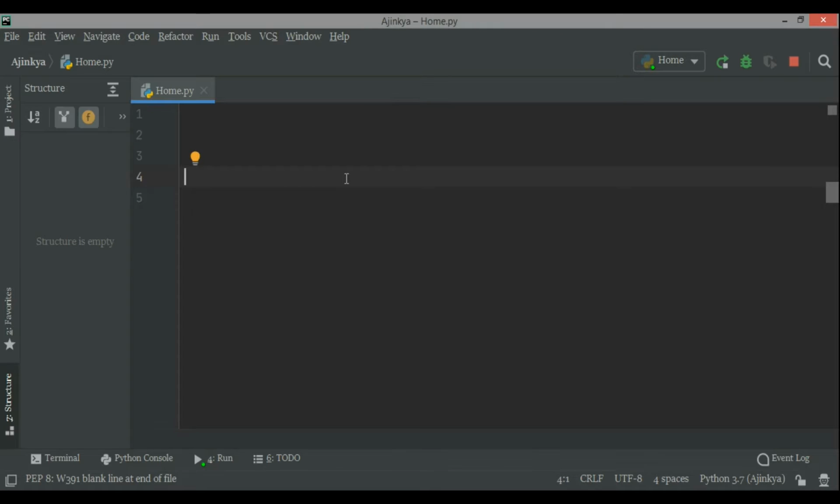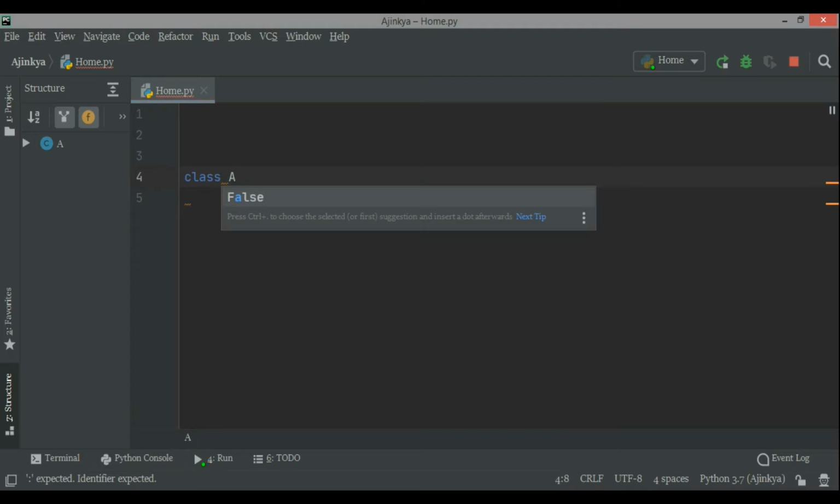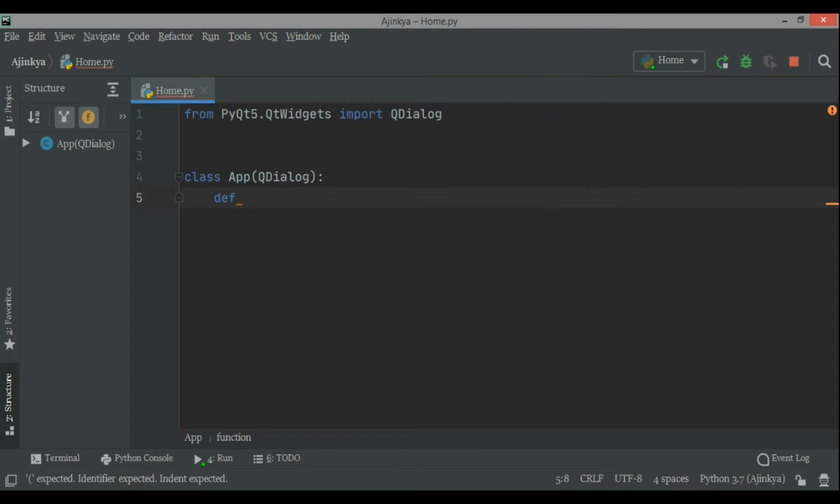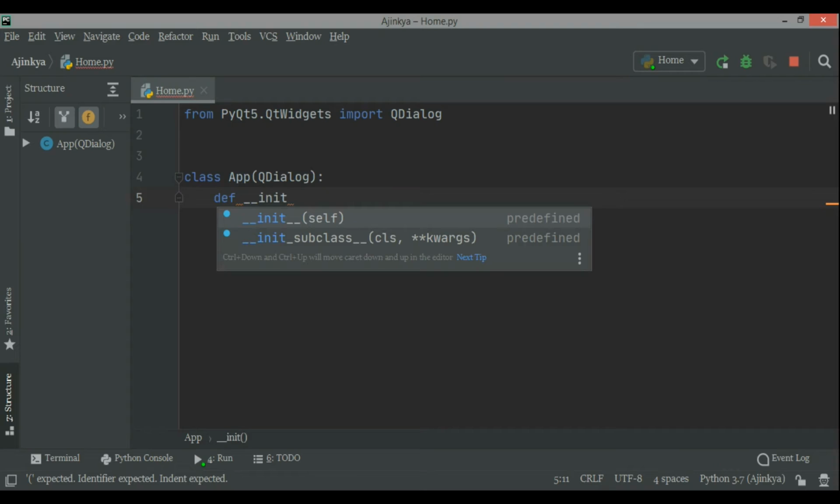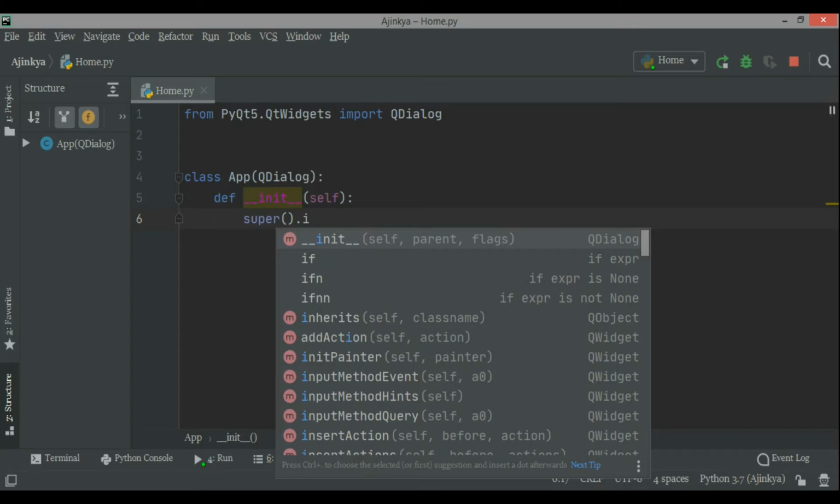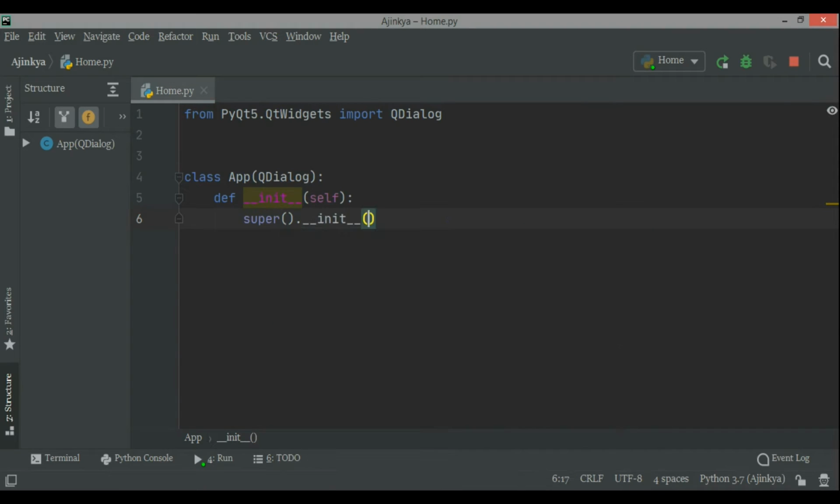Okay, so first we need to create a class. We are going to name this class app. So class app, and pass QDialog in its argument. QDialog colon. And then I'll go and import it. After import, you have to initialize the constructor. So def __init__ self. Since app is inheriting QDialog, you have to initialize the init function of the super also. So super dot init.